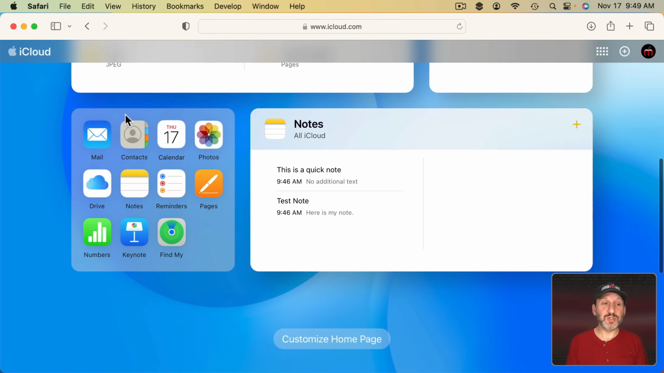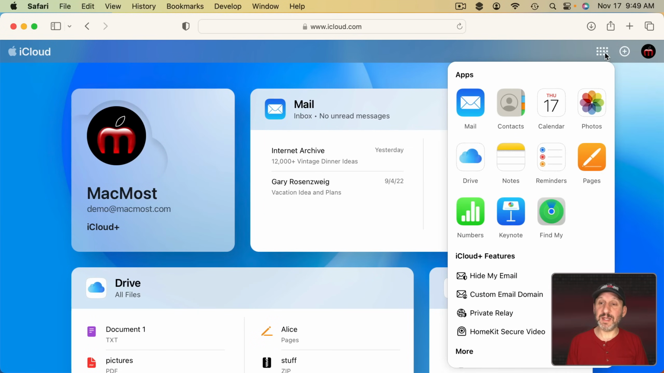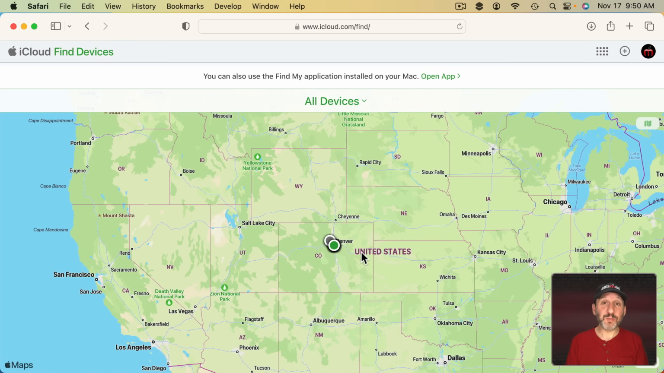Note that in addition to this set of apps here as dashboard elements, you can also click here to access all of them, including some that are not dashboard elements. For instance, Find My is not included as a dashboard element, but you can click here to use that. Using Find My is one of the primary uses for iCloud.com because if you've lost your iPhone and you're not near any of your other Apple devices, you can now use somebody else's phone or computer to log into iCloud.com, go to Find My, and locate your lost iPhone or iPad or Mac.